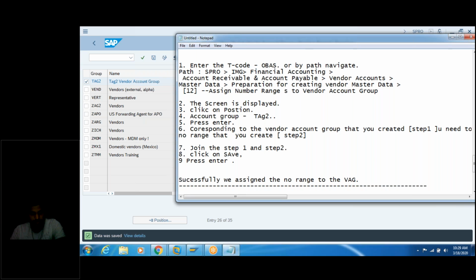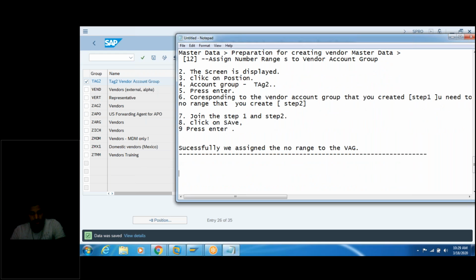Now, after configuration, create vendor. What am I doing? I'm creating a vendor. So what happens in real time? Once your configuration is done, we give it to the end users. So end users will use the SAP system to create the vendors.